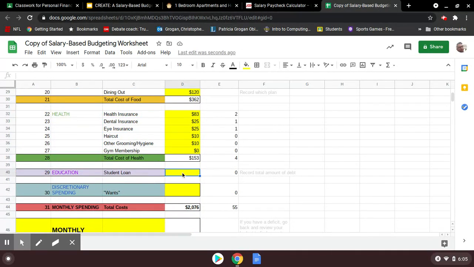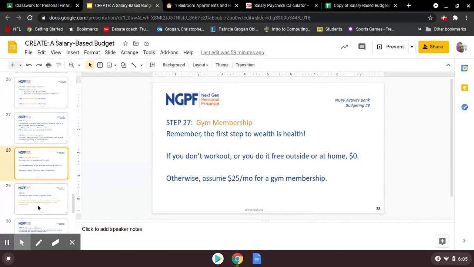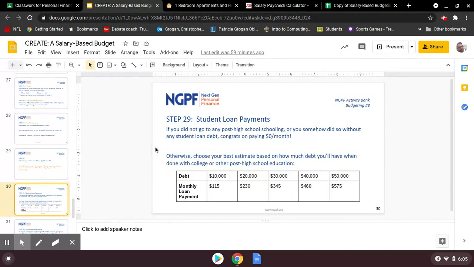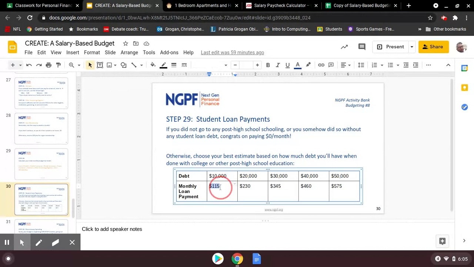Now, if you are working as an accountant, chances are you have to go to school for that. So what we're going to do is, for step 28, which we already did, step 29, student loan payments. I'm going to go on the low end here. We'll put 115. Now, if you're planning on going to college, I hate to say it, but you may end up being on the higher end here. But we'll go on the low end. So I'm going to put 115.